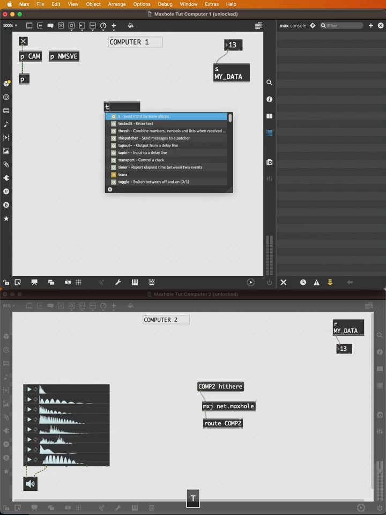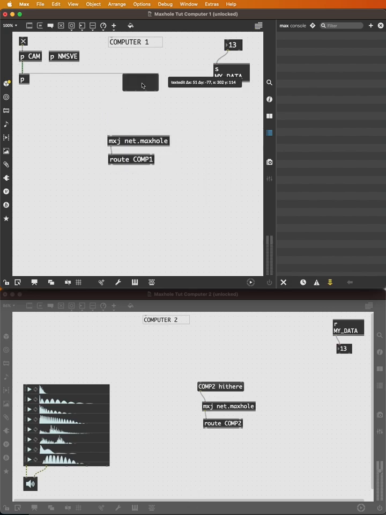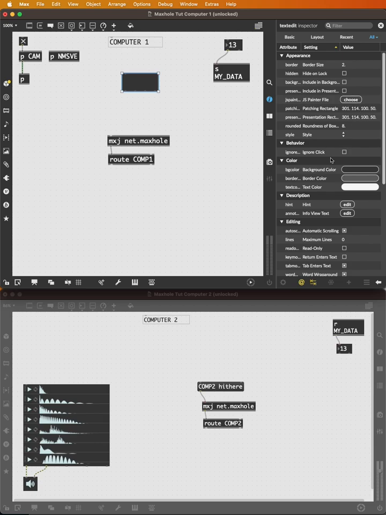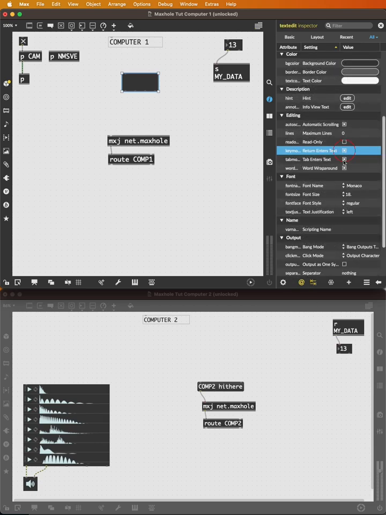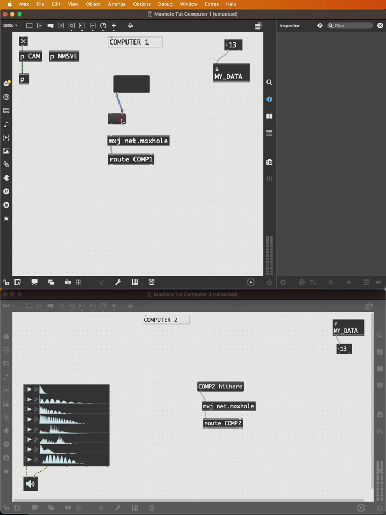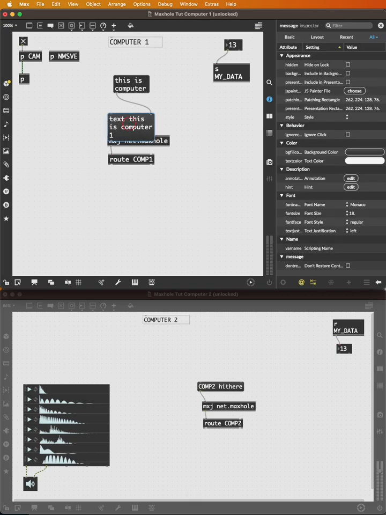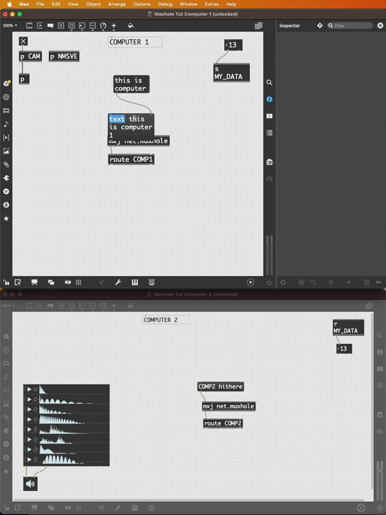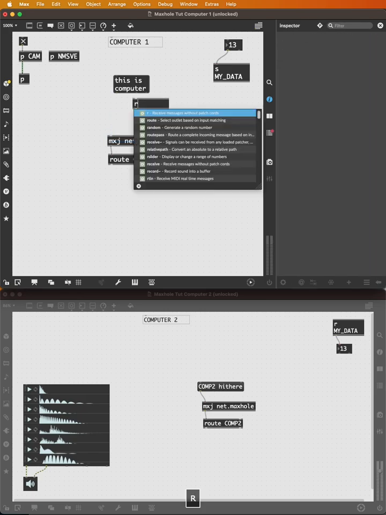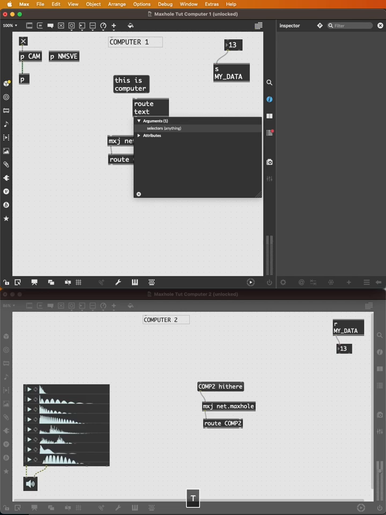You can use the text edit object. Go to info on the text edit object and enable the return enters text attribute, and then you can type in text and hit return and it will send it. And it puts the word text, it prepends the word text in front of the message. So we want to route that off. Route text will chop the word text off the front of that message.